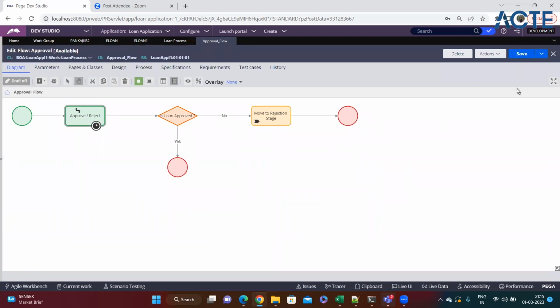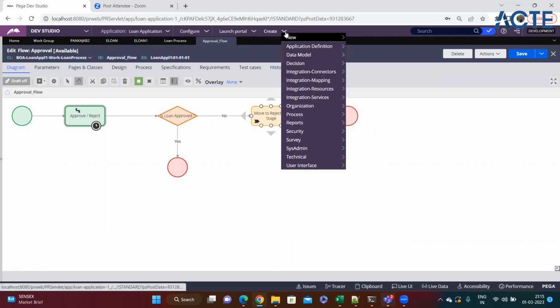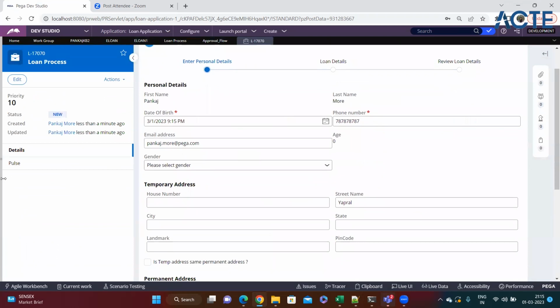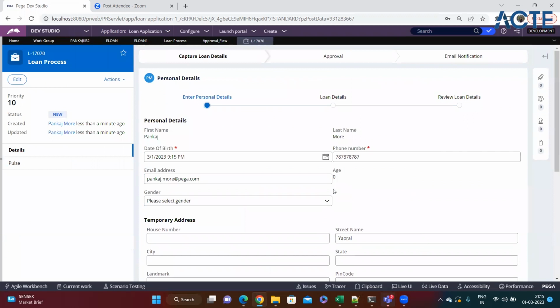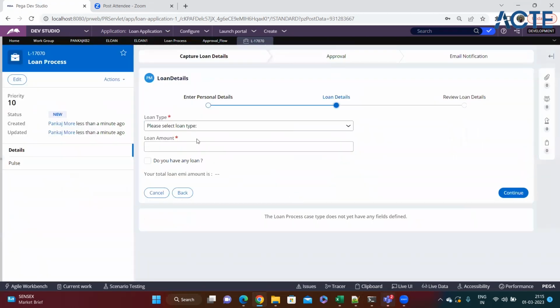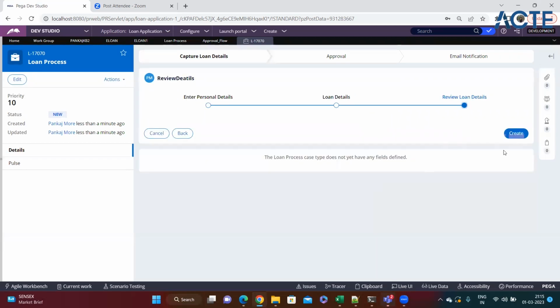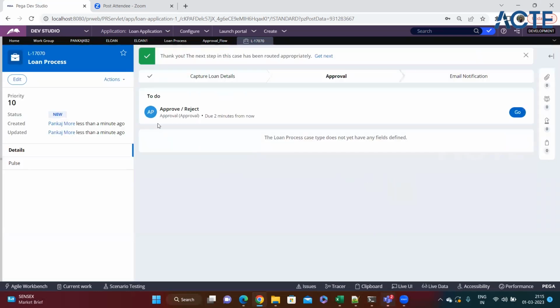Now let's see what happens. Let me create a loan process. In the next screen we are deciding, so let's say I'm saying education loan and some dummy amount. So now, whom did it go to? It went to another education loan person. You can see that this work has been routed to one other person.